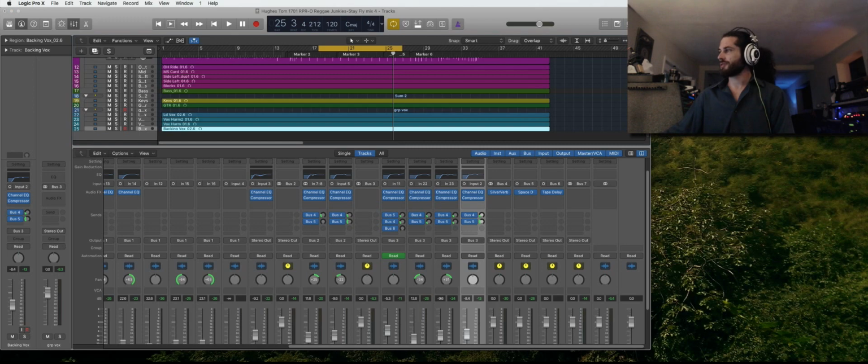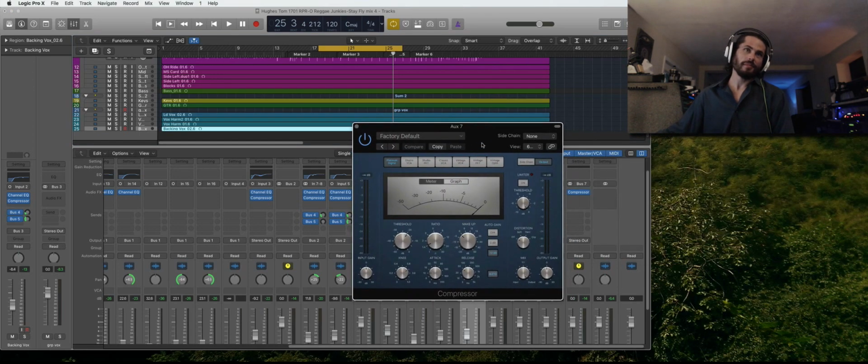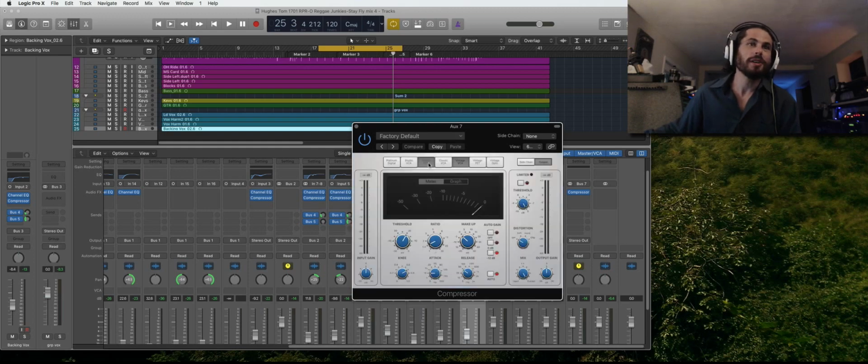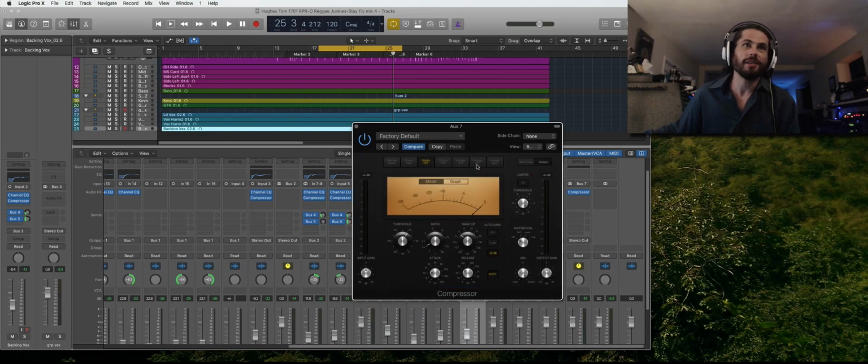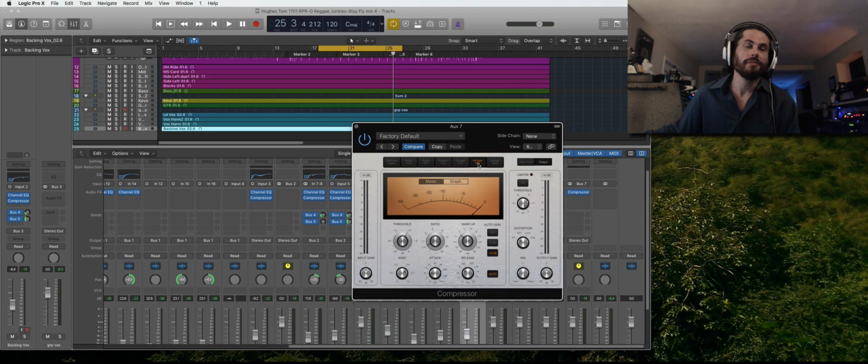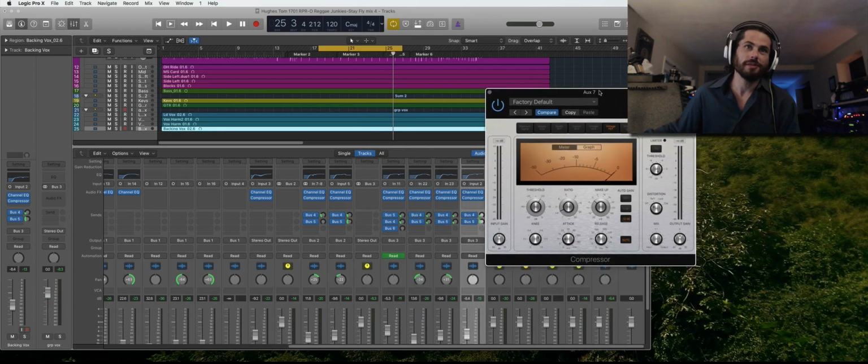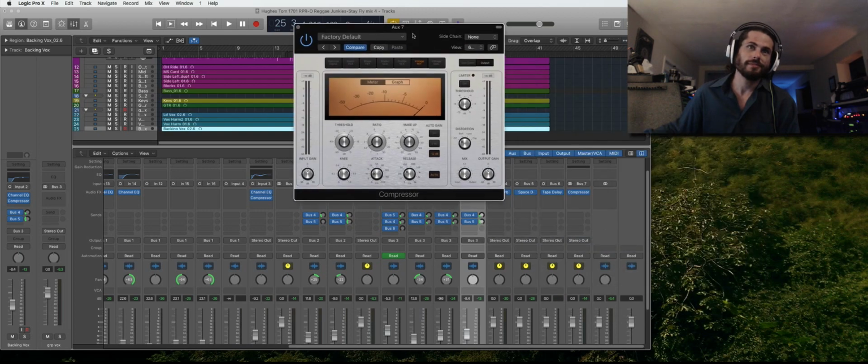Stereo compressor is just fine. I'm going to pick one of the FETs because the FET is very fast acting. You can get very harsh with them. I almost always use a black face for this. I'm going to see what the silver face sounds like.